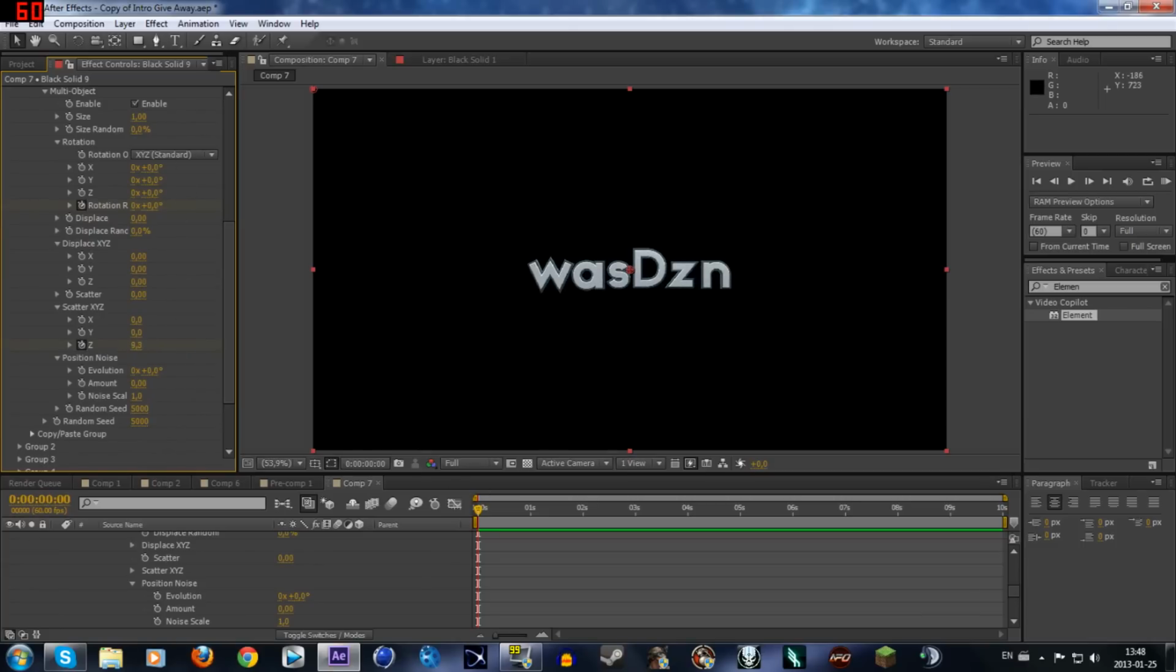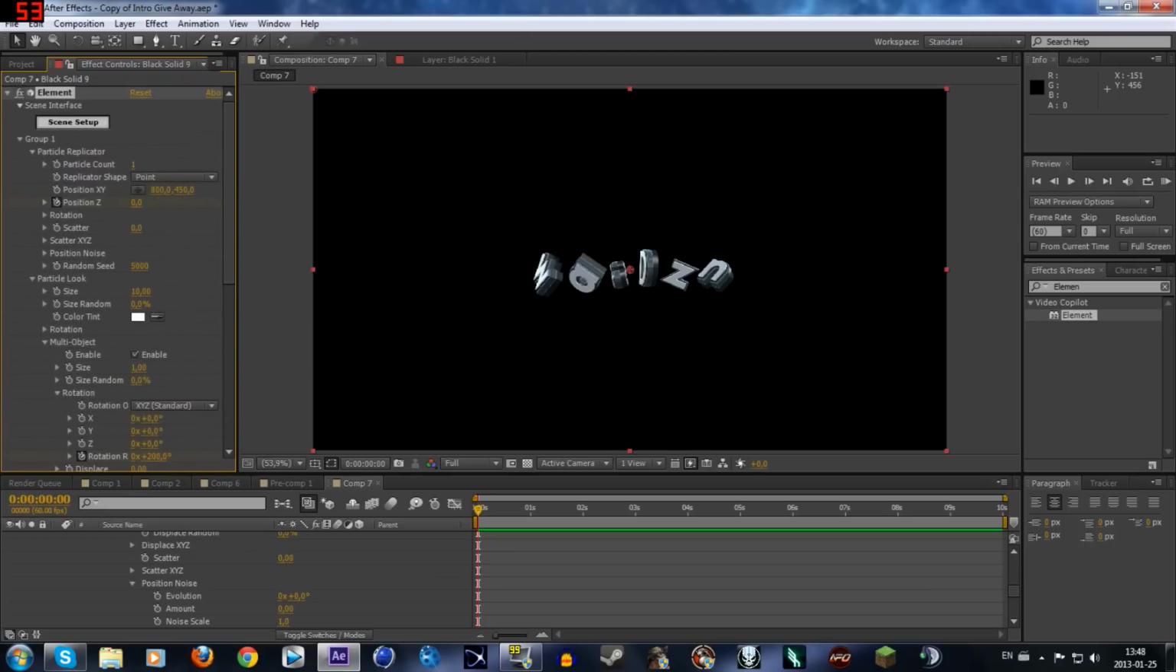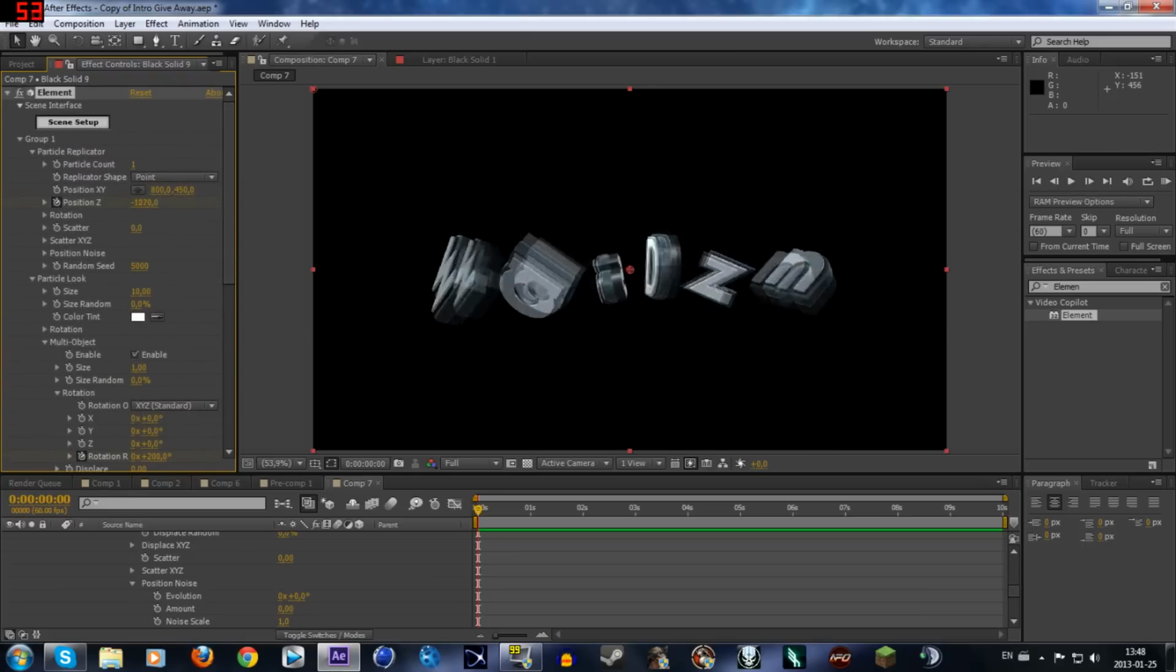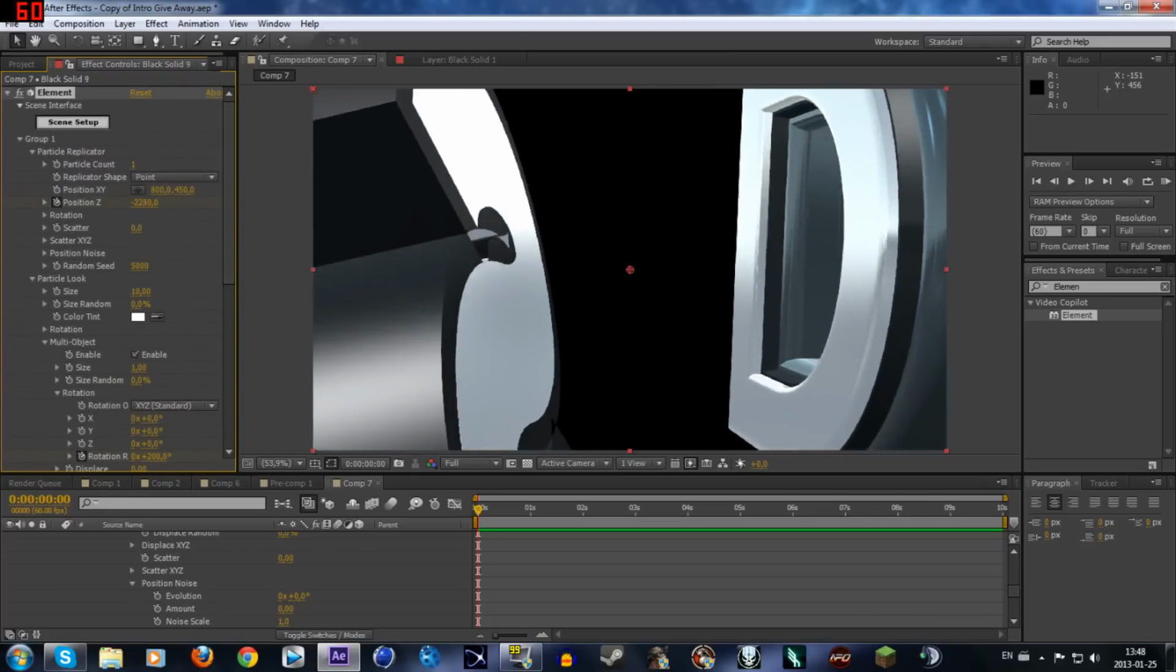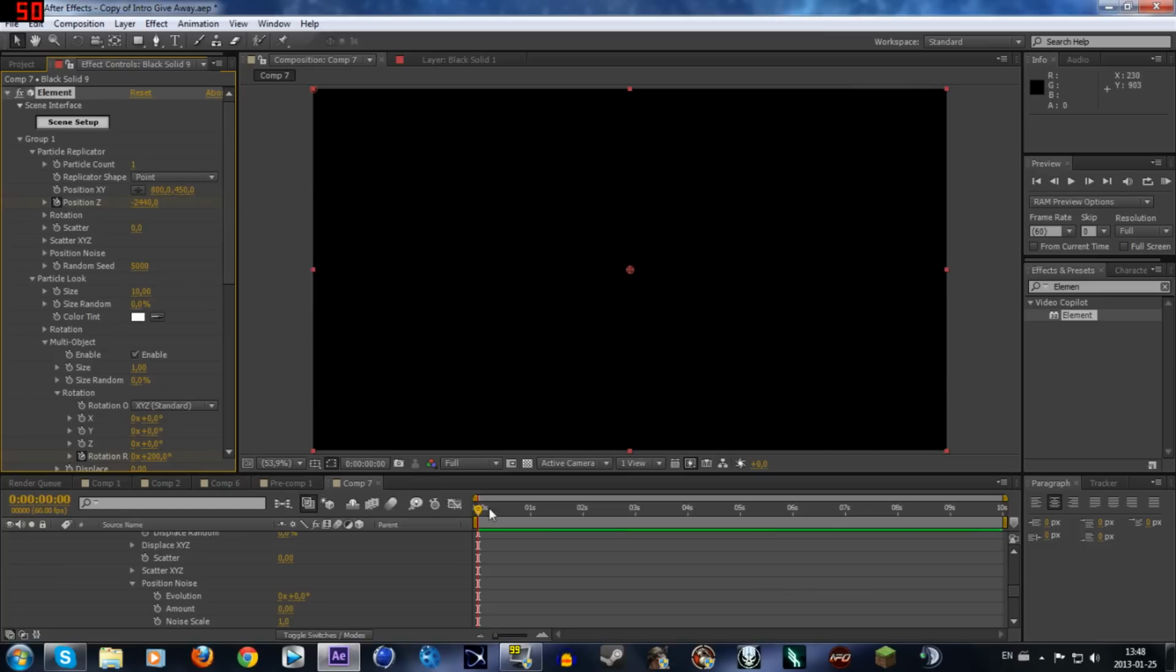And now you can play with it. Usually if you want to really see something, bring it to like 20 or something like that. And rotation random, just choose yourself. That looks a bit too much. Let's put 200. Okay. And of course, just move the position Z until it gets out of the screen, like so.